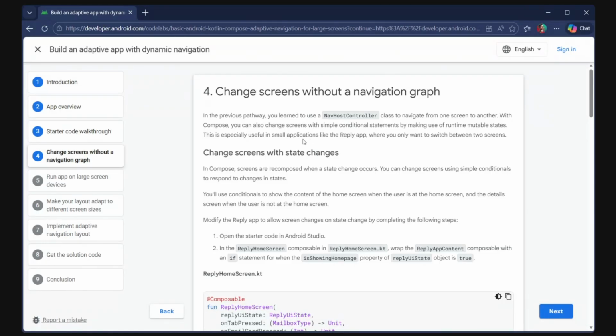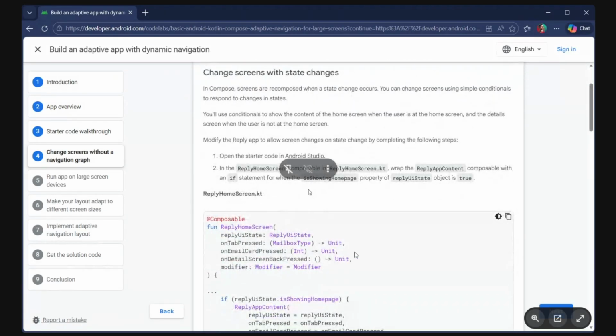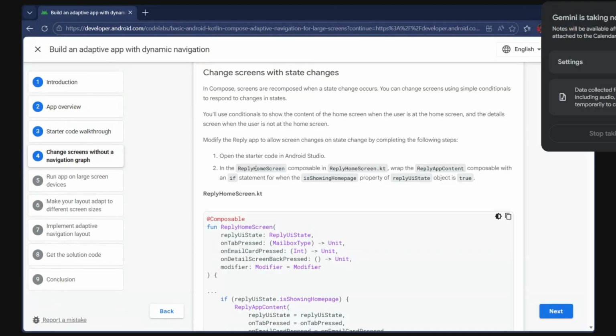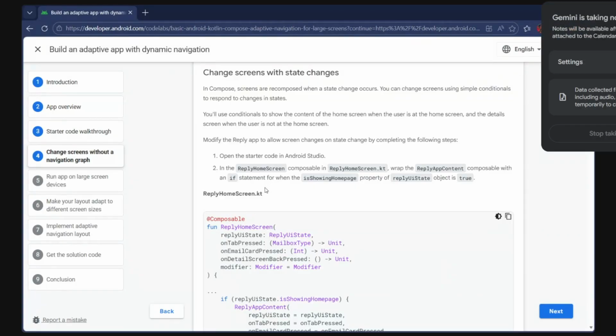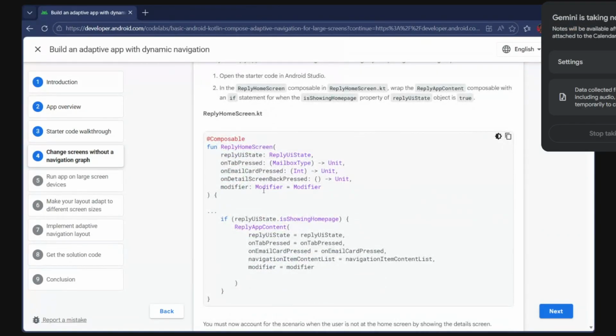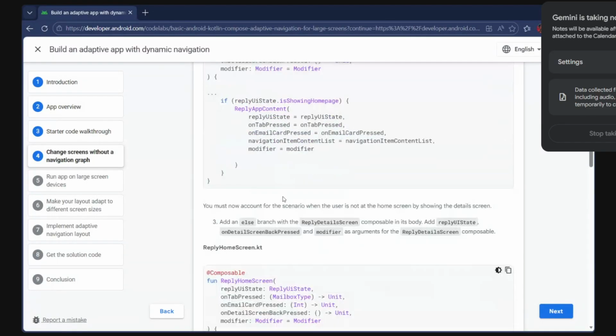Yes, and you can also see here how things are going to work. In the reply home screen composable in ReplyHomeScreen.kt, we wrap the reply app content with a composable and an if statement for when the state object is showing the home page. So in ReplyHomeScreen.kt, what are all the major things you have to concentrate on over here, what are all the things that have been given?